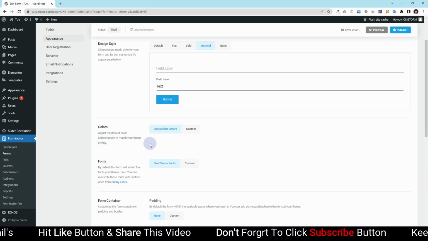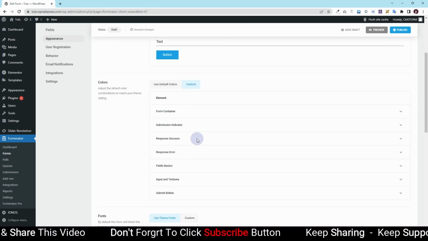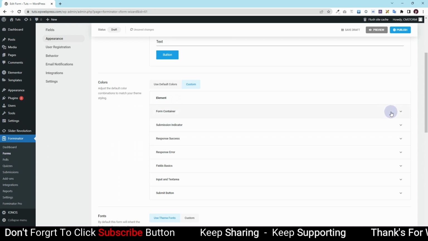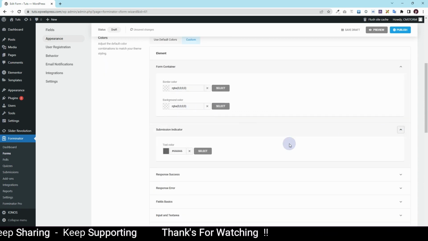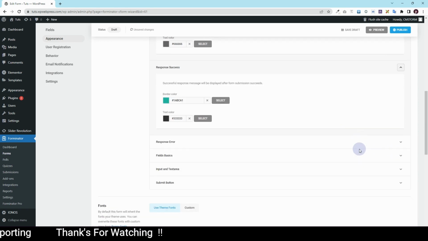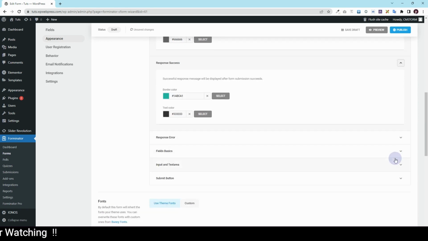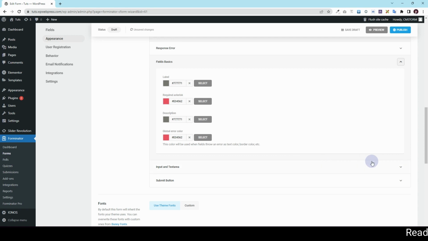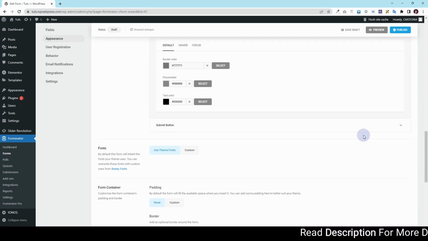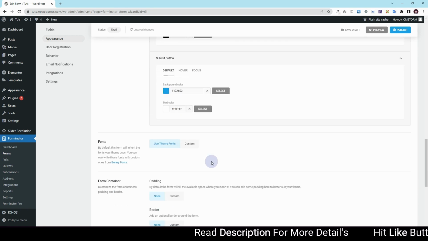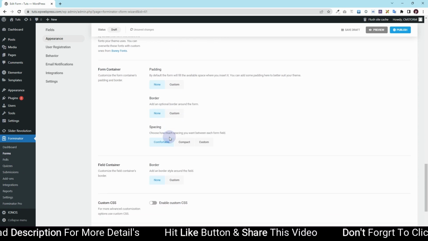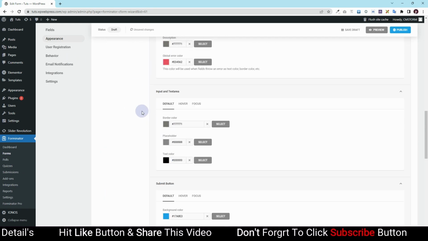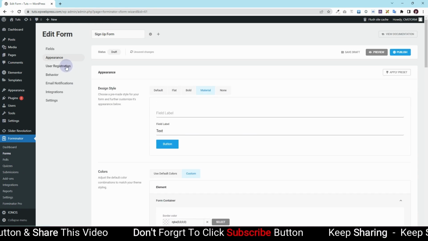I'll choose material, and then you can use your custom colors here. You have all the options available. So for example, for the form container, you can use a different color. For the submission indicator, for the response success and response error fields, you can change the colors for every field in your form here. You can also change the fonts if you want, but for now I don't want to go into details of how to customize this form.